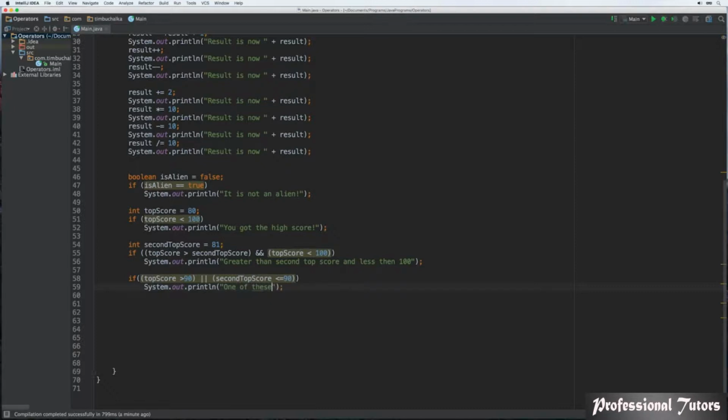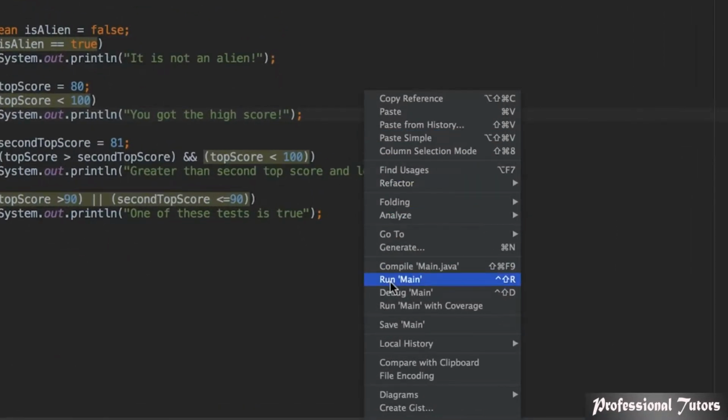So if we run this, we should find that it does output, because in this example, firstly on line 50, top score is 80, so that's false. But if we look at the assignment on line 54, second top score is less than or equal to 90 because we've assigned 81 to that, so that's true. So because the second condition is true, we should get the output showing on the screen. And you can see that we have got just that, one of these tests is true.